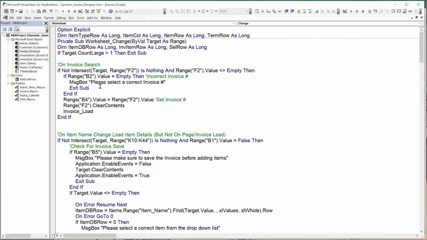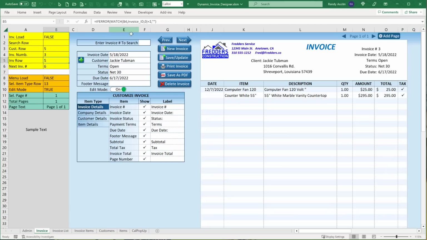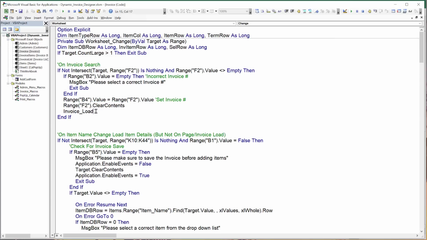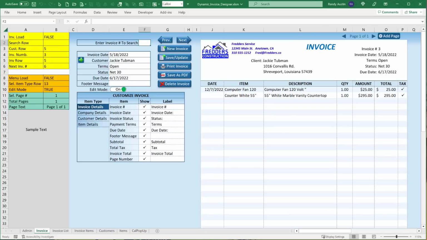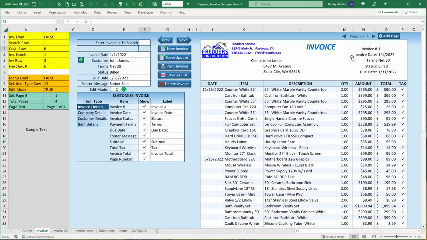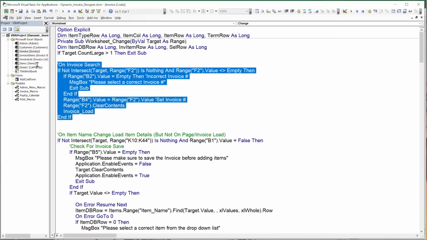So B4 is going to take on whatever the user has put in F2. I want to clear whatever the user has put in. We're clearing that. That's why this is empty. They've cleared the search. It's a correct invoice number, so we can clear that out. And then we're going to run a macro, which we'll go over a little bit later, called invoice load. This macro is going to do all the heavy lifting and loading the information inside. So when I enter 1, it is that macro that's going to load all of the information details here, all the items associated here. That's on invoice search.